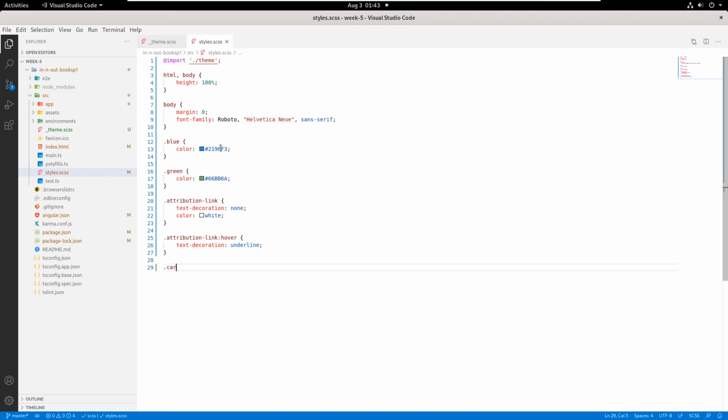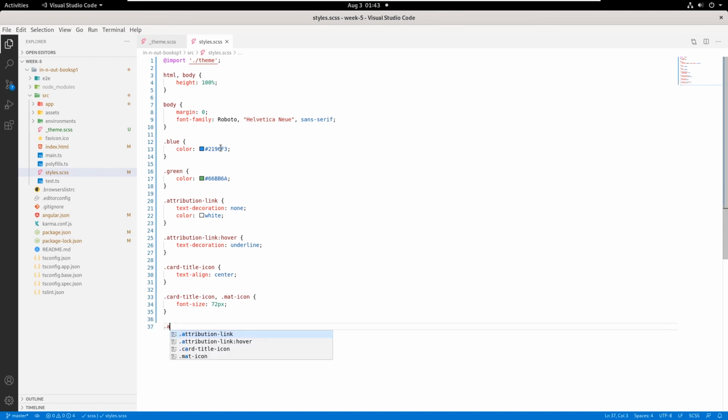Next, we're going to say card-title-icon, and then we're going to say text align center. And then we're going to have another class called card-title-icon, and then we'll have a comma and then mat-icon. And then this is going to be font size 72. And then we're going to have one called align-center. And this is going to be text-align center.